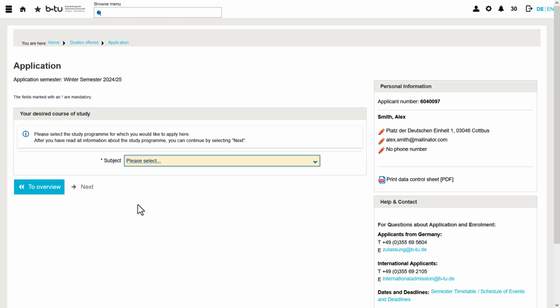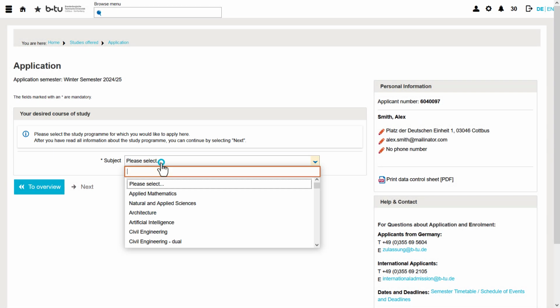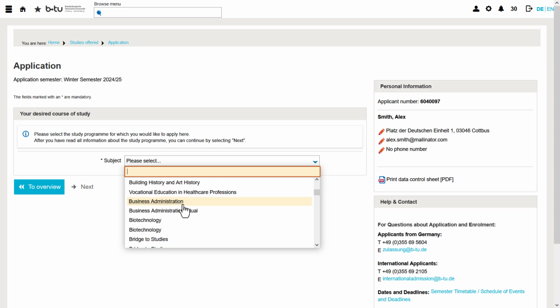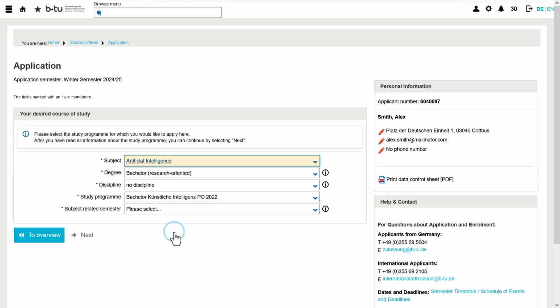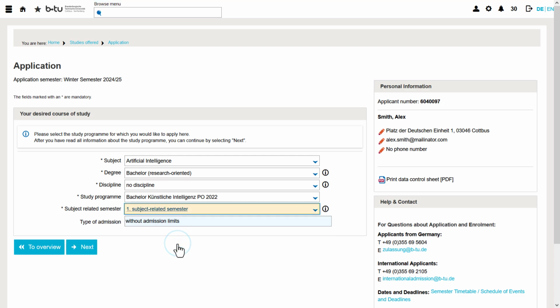On the first step, you enter the desired study program, the most important part of your application. Many of the following questions are based on this. You will first be asked to specify your desired subject and then asked in detail about your desired study program. Enter the degree and, depending on the desired study program, the corresponding discipline. Also enter the subject-related semester. Here you can choose between two options: the first subject semester and all higher semesters combined. Please answer the next following questions.